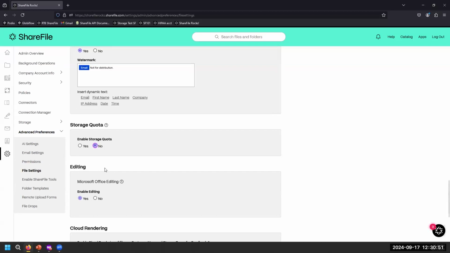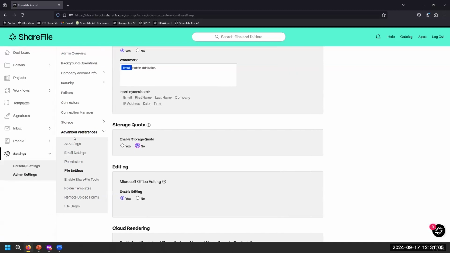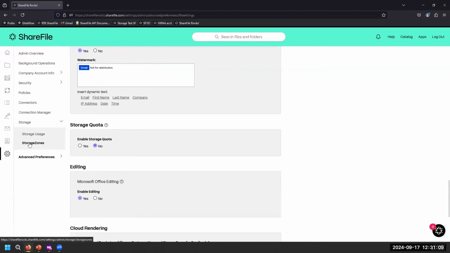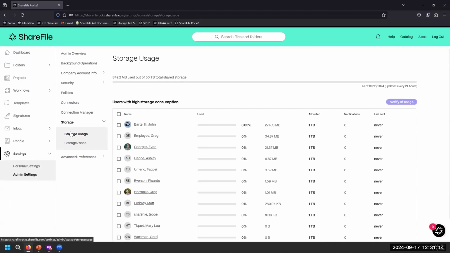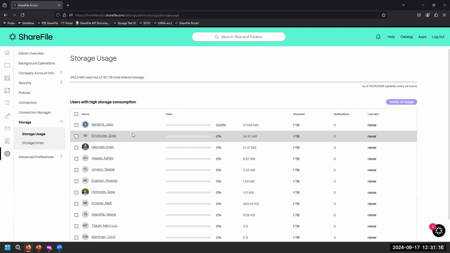So going into retention, understanding the use and the life cycle of a client versus a licensed user and what they're doing in the account. Another way to determine this type of information is through reporting. We're already in advanced preferences, file settings. We've already looked at storage and storage usage. The storage usage dashboard is really just taking reported data.